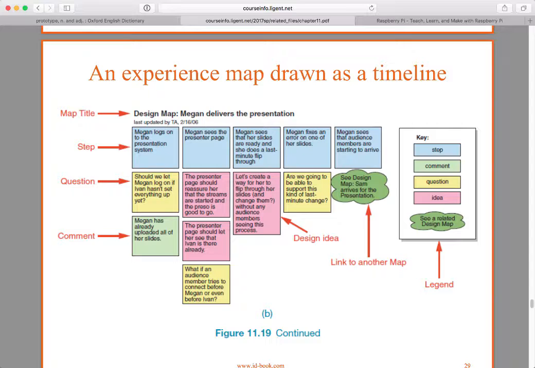And we have the steps in light blue. We have questions in yellow. We have ideas in pink. And we have comments in green. So pretty neat. Again, this gives us the opportunity to walk our way through this without having built it yet. Okay, so it is a prototyping approach. In this case, it's a paper-based prototyping approach.